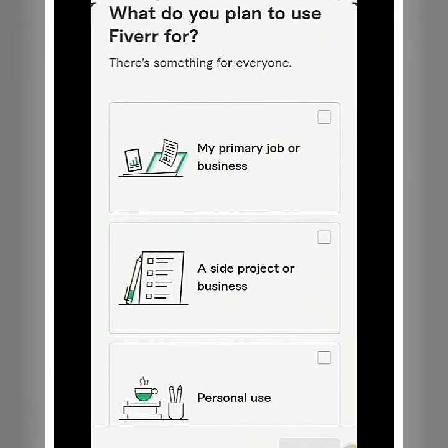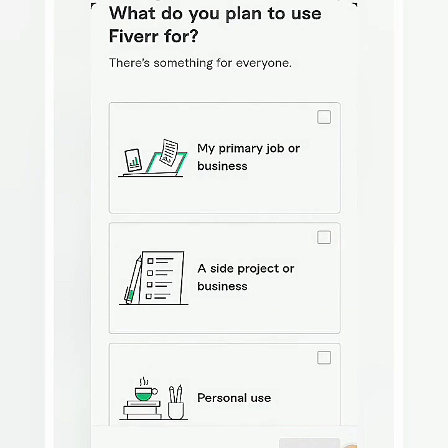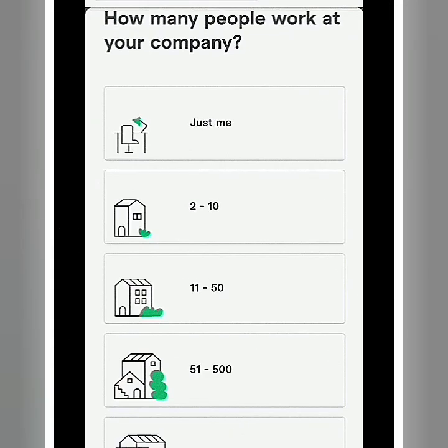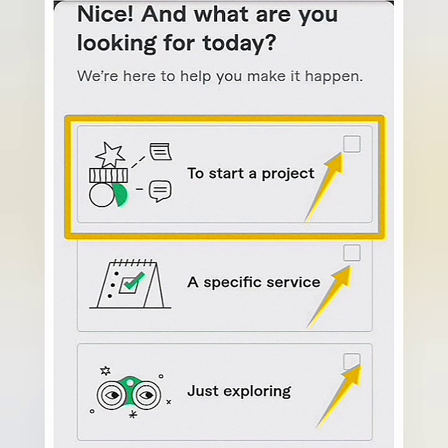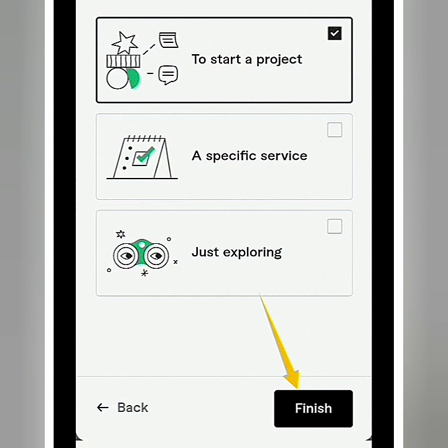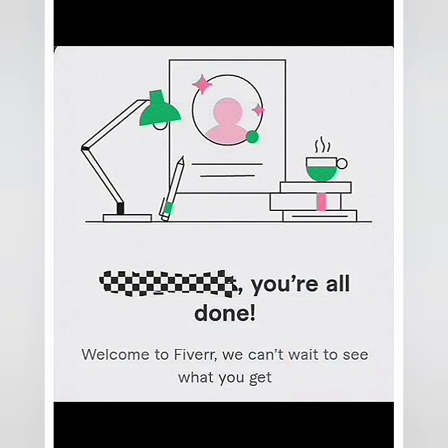Now, on this page, you're required to indicate whether you need Fiverr for a side gig, or for personal use, or for a primary job or business. We'll just tick primary business, and click Next. If you feel that does not suit what you want to do on Fiverr, then choose the option that suits you best. You then complete the remaining steps according to your preference. Don't forget to identify that you are here to start a project, and not just explore. And we're done with these simple steps.